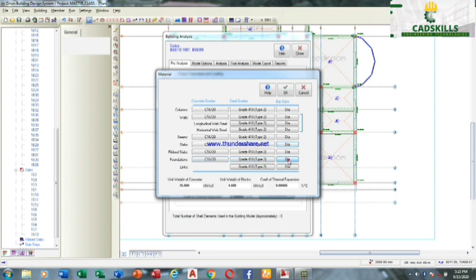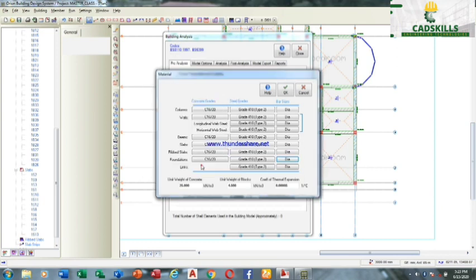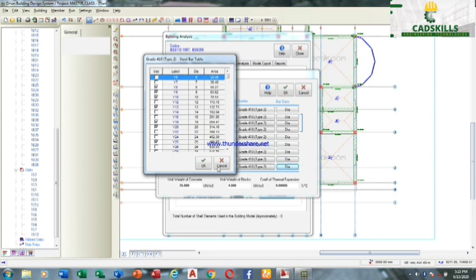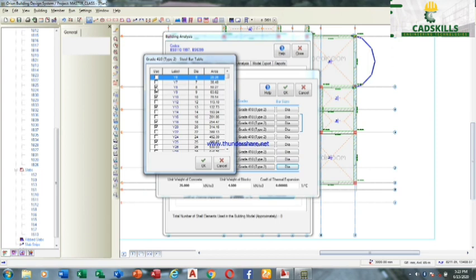Come to foundation. Of course, you know you're not to choose reinforcement lesser than what you have chosen in your column reinforcement. It's okay. I choose 20 and 16. All right, I'll come to our links. This is links. Come here, let's choose Y8, Y10, Y12.